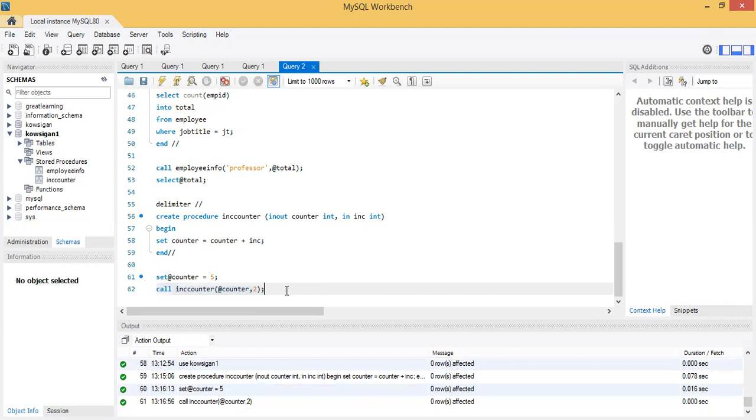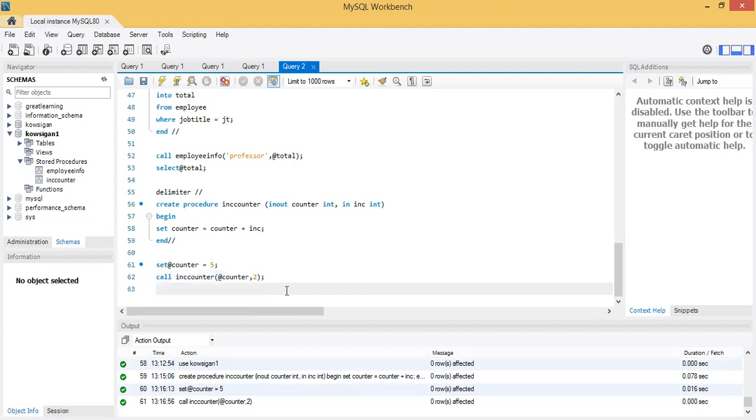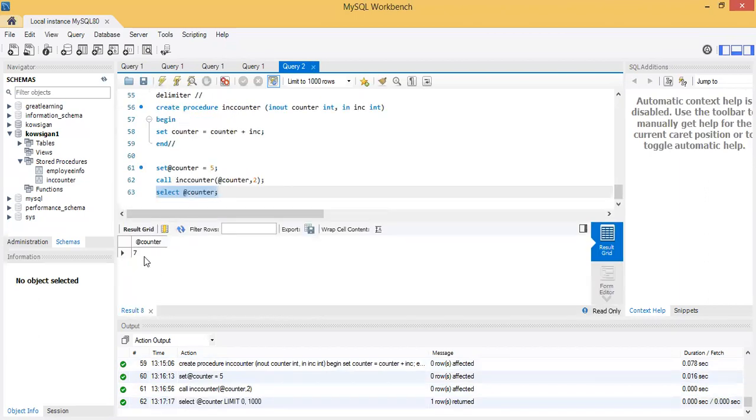Now perform SELECT @counter to see the value. Just run this query. So now you can see the default value of the counter was 5. Now we have added 2 to this counter, and that is what we have mentioned.